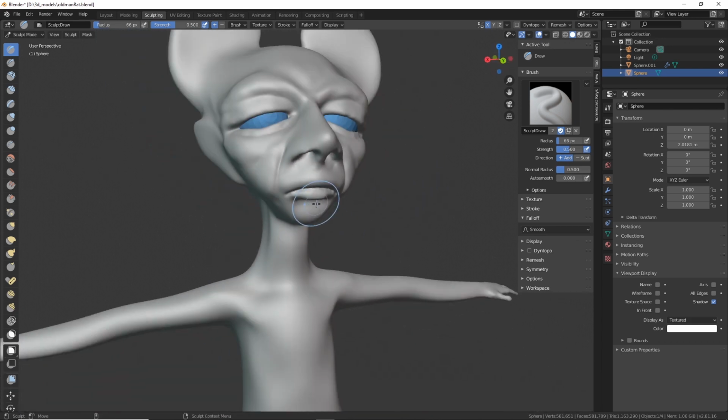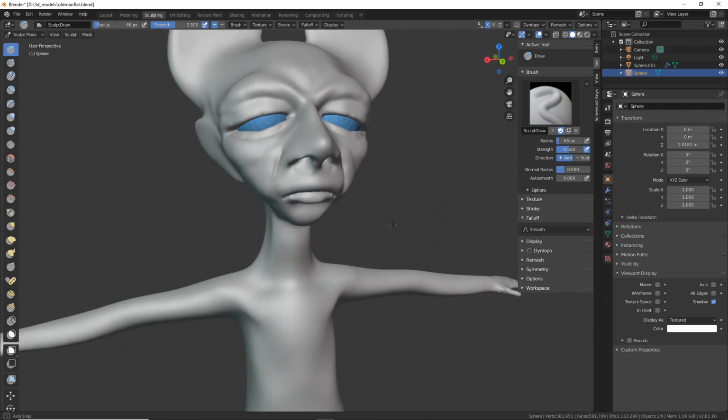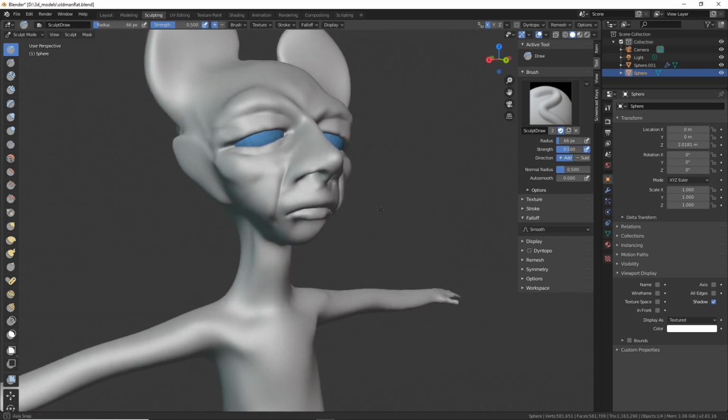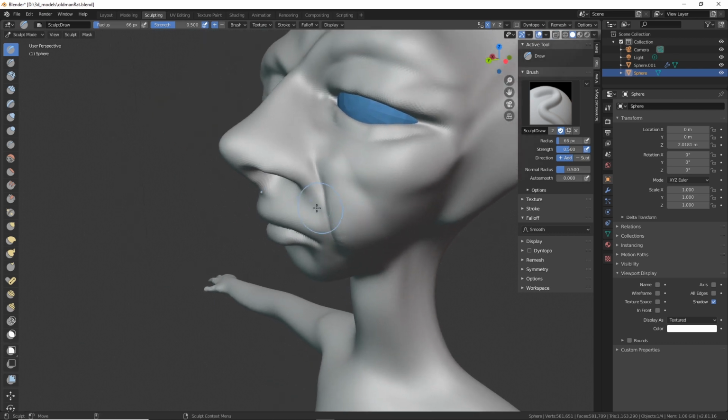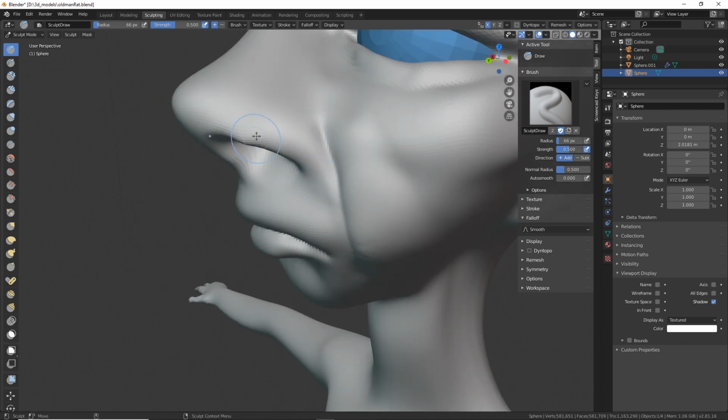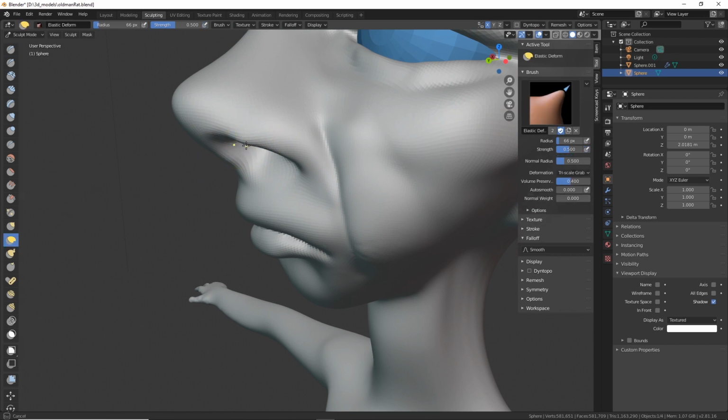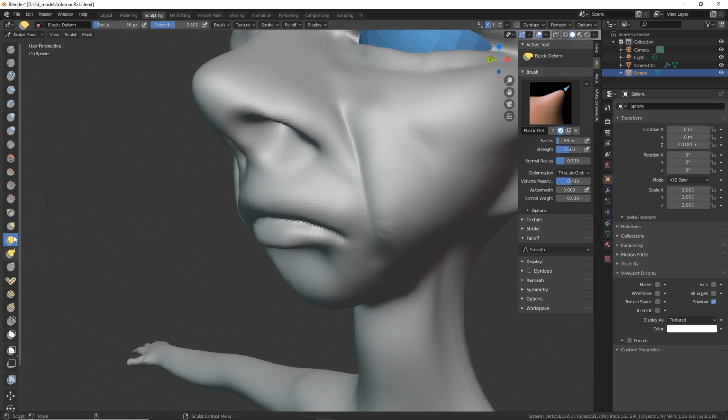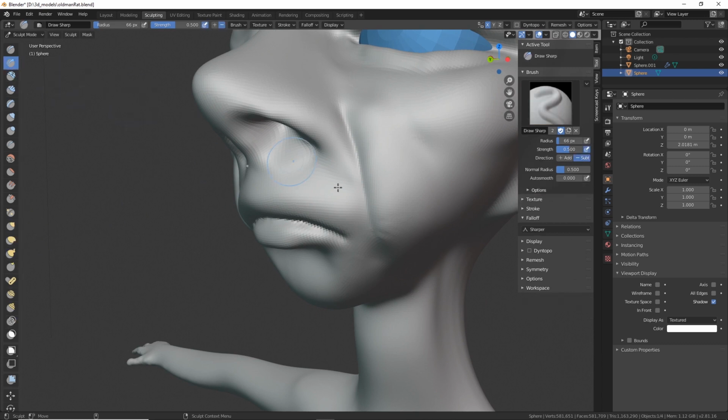Once I get the general idea of the shape, I don't have to go into too much detail because I can always come back, because it's just something I'm going to have to retopologize over anyway. I'm just trying to figure out when I want to start the retopology here. So let's keep working on this.